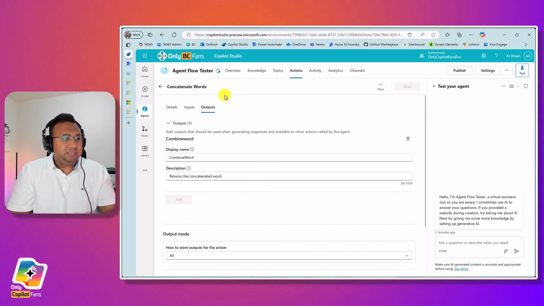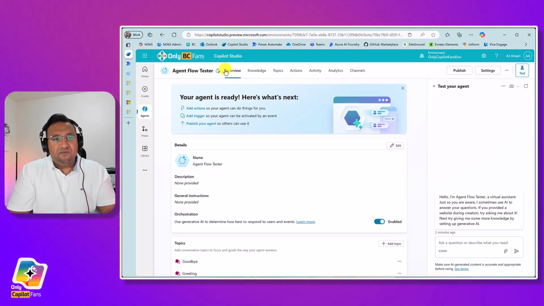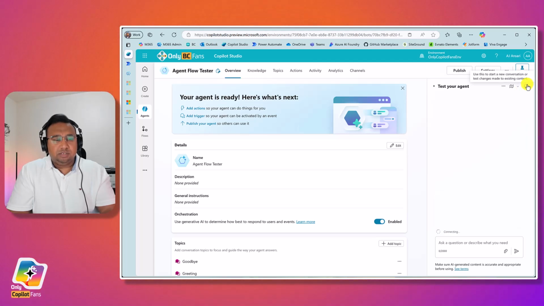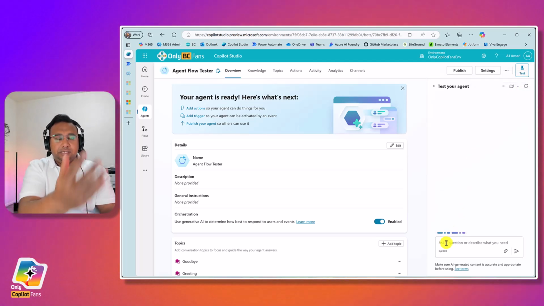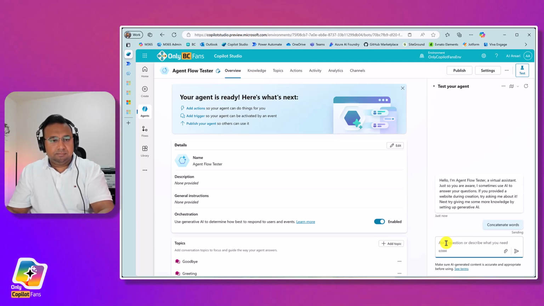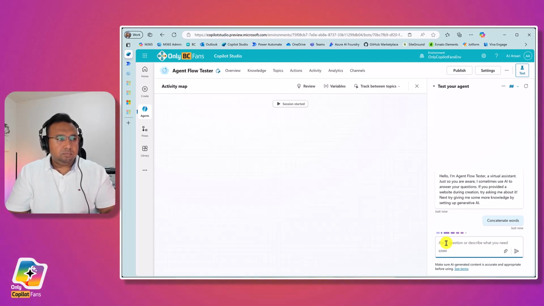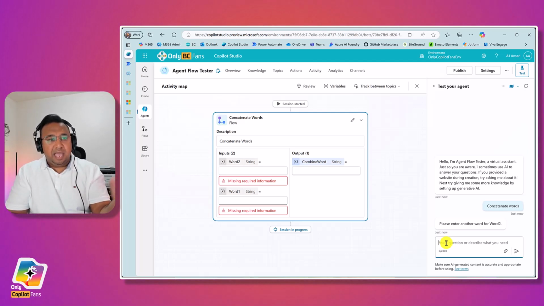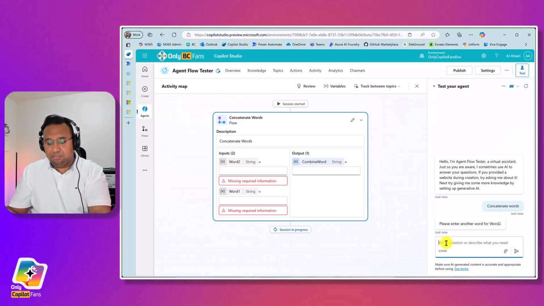So with this, we can go in and run a very quick test. So I'm in my test your agent screen here. I haven't deployed my agent, so let's just test it over here. And let's call concatenate words. Now, because I've got my generative AI orchestration, it should automatically find the right action, and then should start prompting me for the things I need.